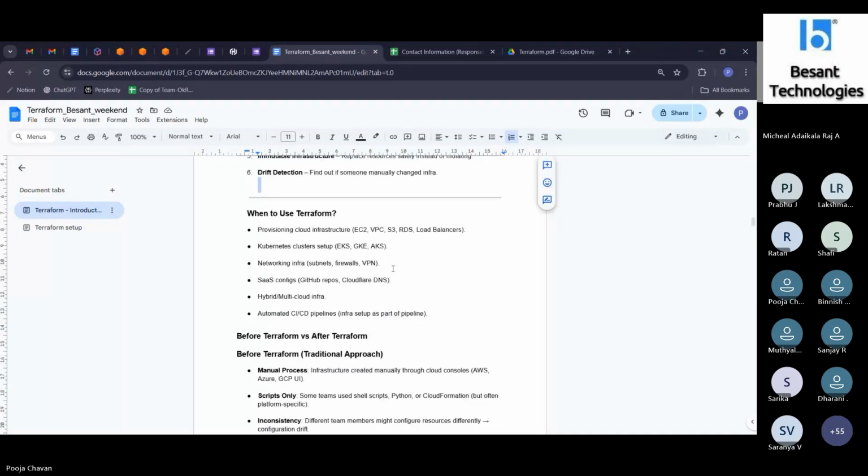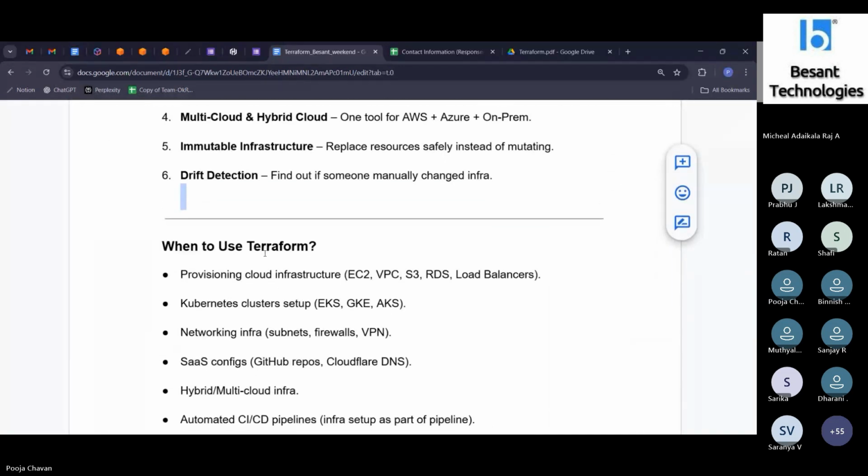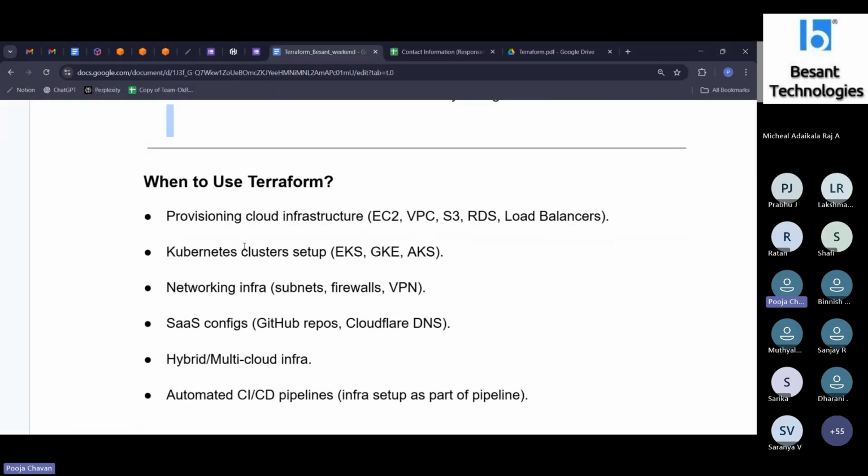When to use Terraform? That's what I said, right? If you want to set up VPC, EC2, S3, RDS, or a load balancer, anything, then we will use Terraform. It also supports clusters. We will study the registry in some time. It also supports Kubernetes, which can set up EKS, GKE, and AKS.